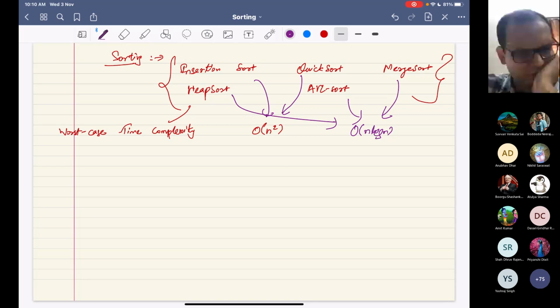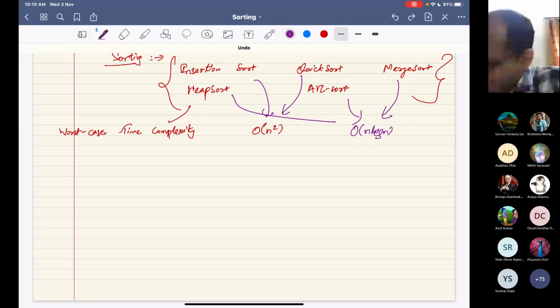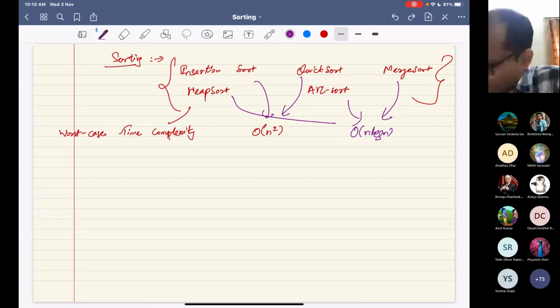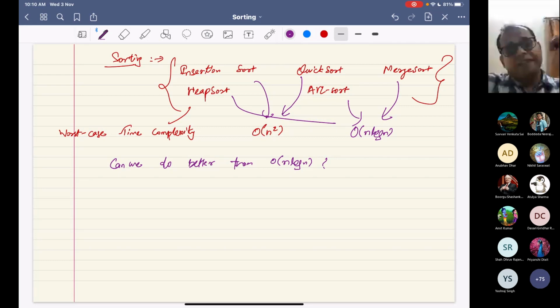So at some point of time, I said, well, we can't do better than n log n. So the question here is: fine, n square, n log n, but isn't there any algorithm that can do better than this? That is the big question. Can we do better than O of n log n? What do you think?